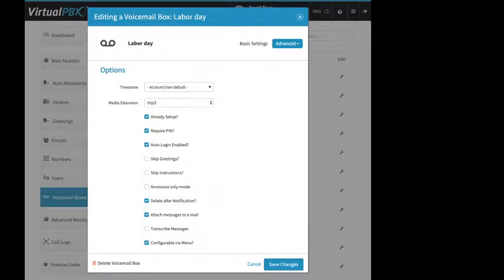And then you have these options here for delete after notification, attach to voicemail, etc.